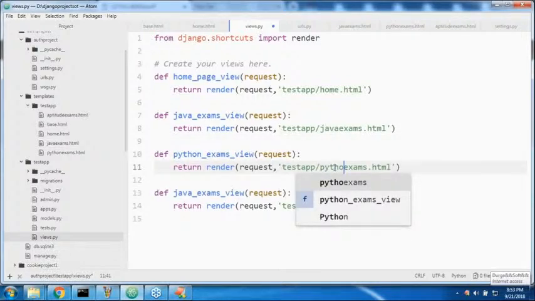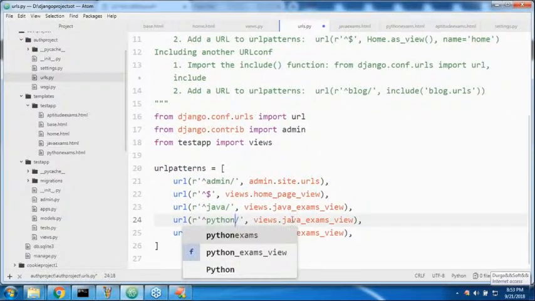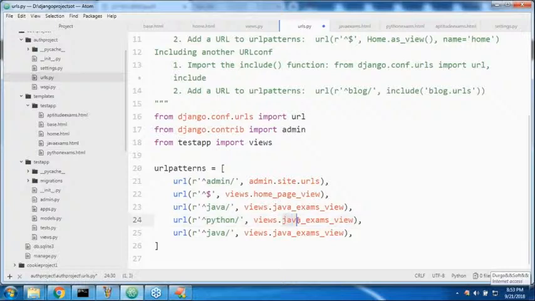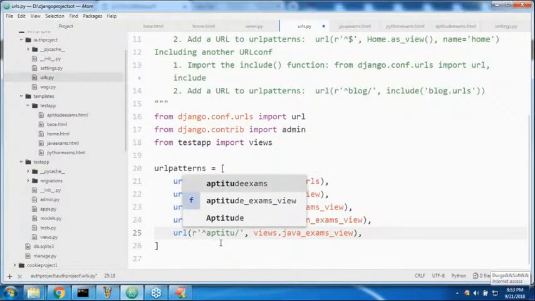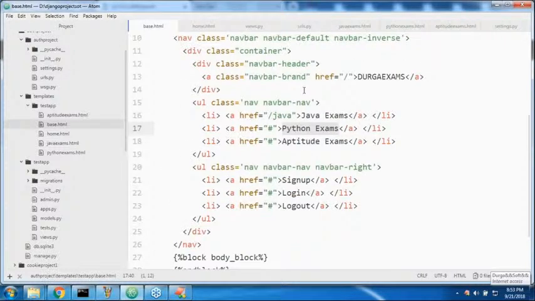Next, in the urls.py, now just take the second one, the Python. So here I'm taking Python view, Python view exams, next, and after that the last one, aptitude. Next, here aptitude, okay, like I'm taking, sir. That's all. Perfect. Now in the base.html, slash Python. Next, and after that slash aptitude.